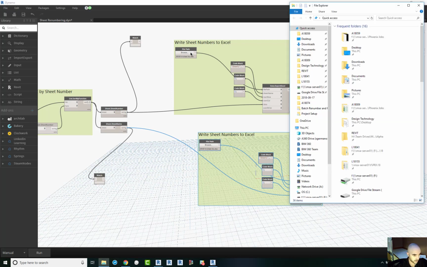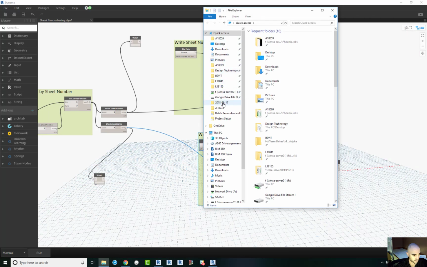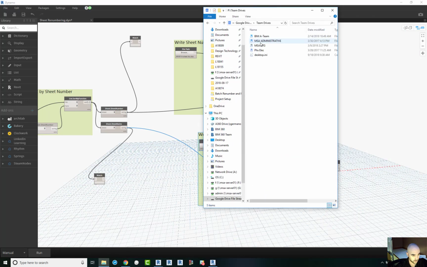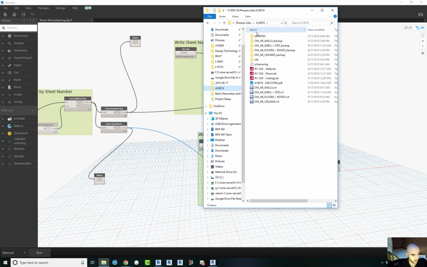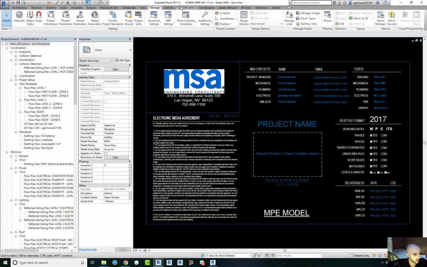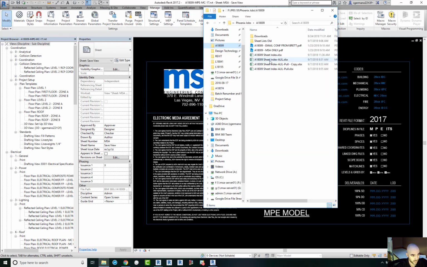So first we need an Excel sheet to write it to. So let's go to our Google File Stream, Team Drives, DTG, Alpha, Dynamo, and let's just find an Excel sheet here. I'm going to copy that, and then copy and paste this into this project. I think it's 18009, right? Yeah, 18009. So I'm going to copy and paste.